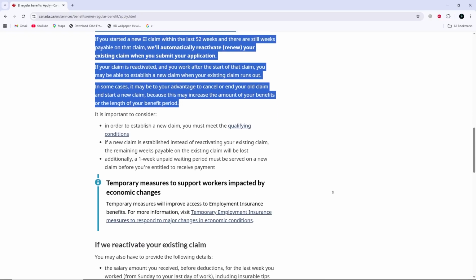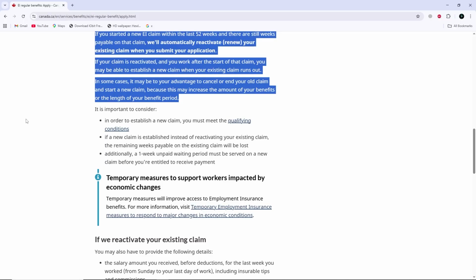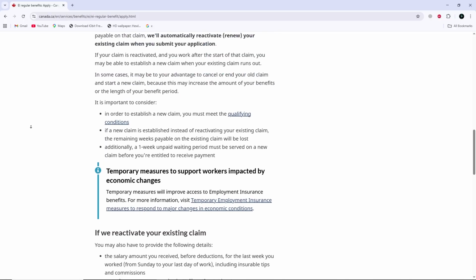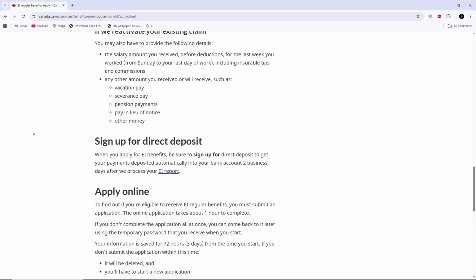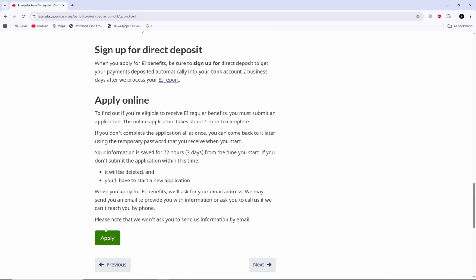When you apply, also include any extra income you received, like vacation pay or severance. Finally, sign up for direct deposit so you can receive payments quickly. Once everything is ready, go online, click apply, and follow the instructions on the screen.